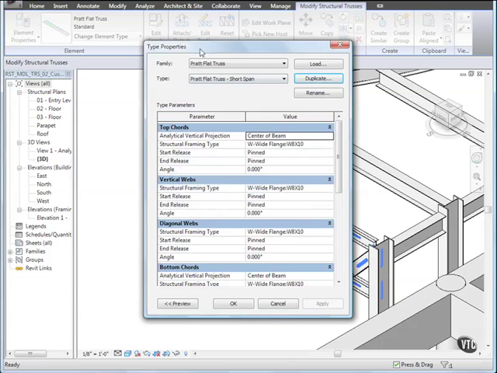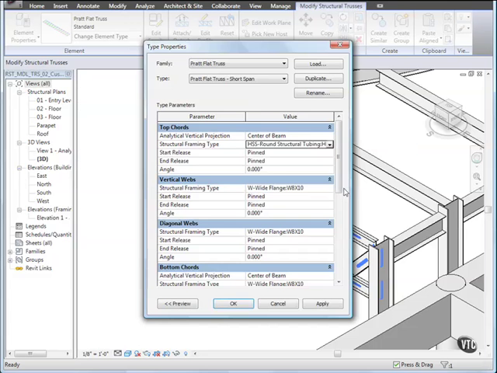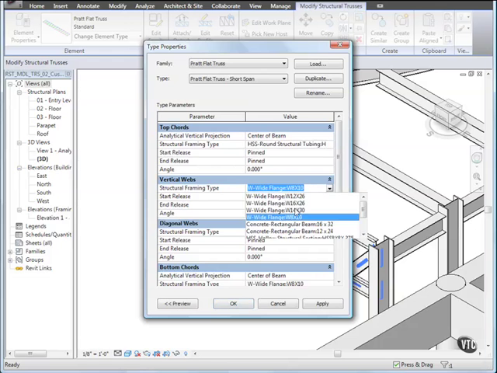Back in the Type Properties dialog, under Top Chords, for Structural Framing Type, select HSS Round Structural Tubing HSS 4.5 by 0.337. Under Vertical Webs, for Structural Framing Type, select HSS Round Structural Tubing HSS 4.5 by 0.337.